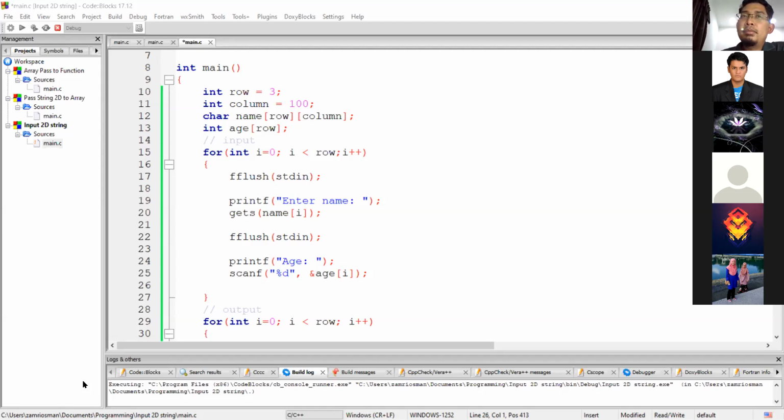But how to return the array from that? So you cannot return an array from the function to the calling function. Otherwise, you need to use the pointer. Pointer will be covered by the other lecturer. This one you need to use a pointer.